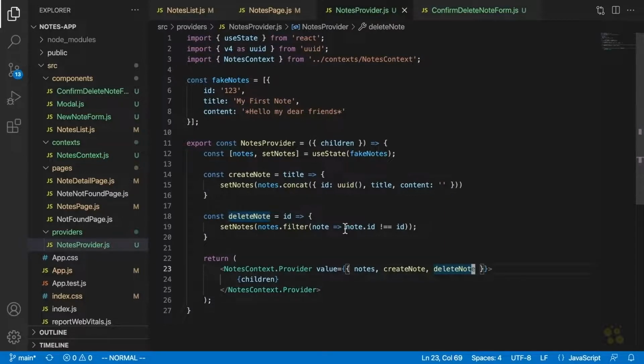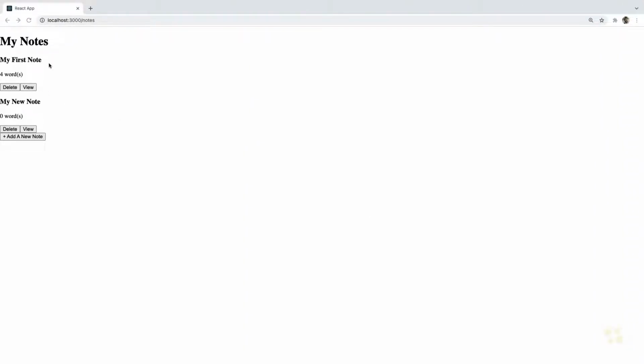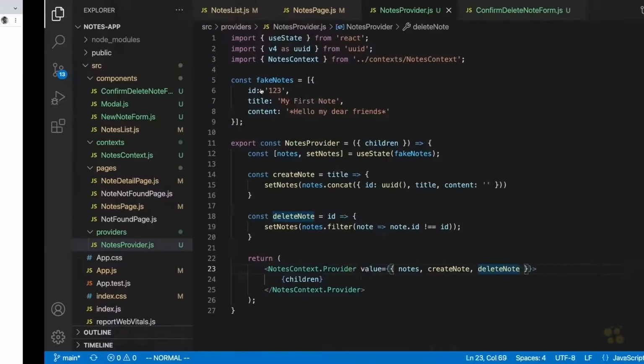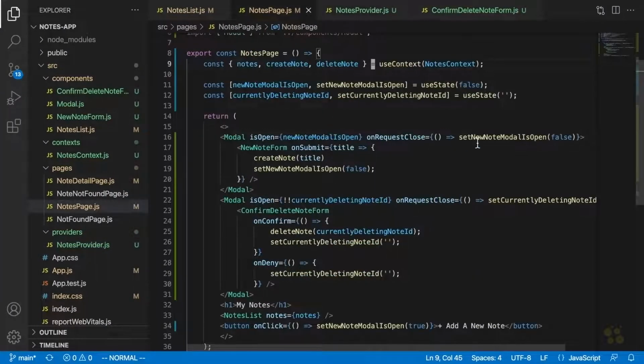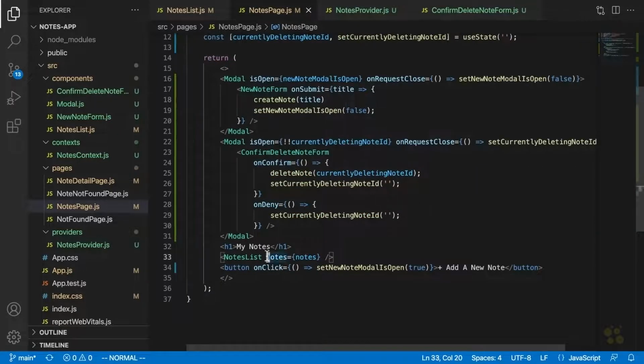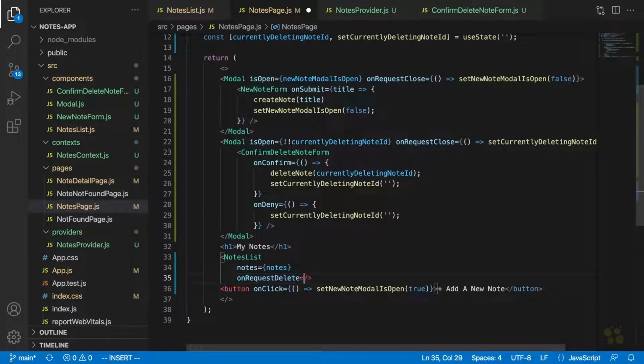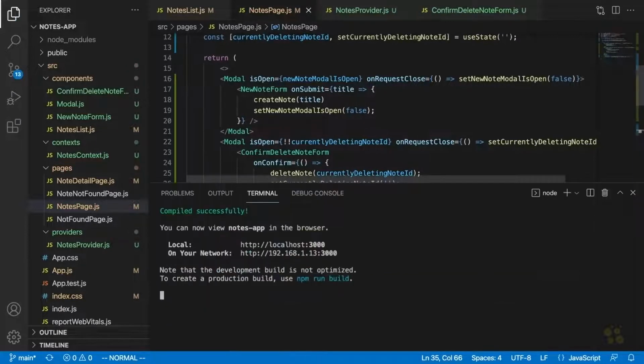So let's head back to our browser, and we should see that all of our notes now have this little delete button. So let's try it out. If we click on this delete button, we still don't have onRequestDelete. So all we need to do here is open up our notes page, and we're going to have to go down to our notes list and add onRequestDelete as a prop. So onRequestDelete equals, and when that happens, we're going to set the currently deleting note ID to whatever ID this prop was called with. So we'll say ID, setCurrentlyDeletingNoteID to ID. All right. So that should be all we need.